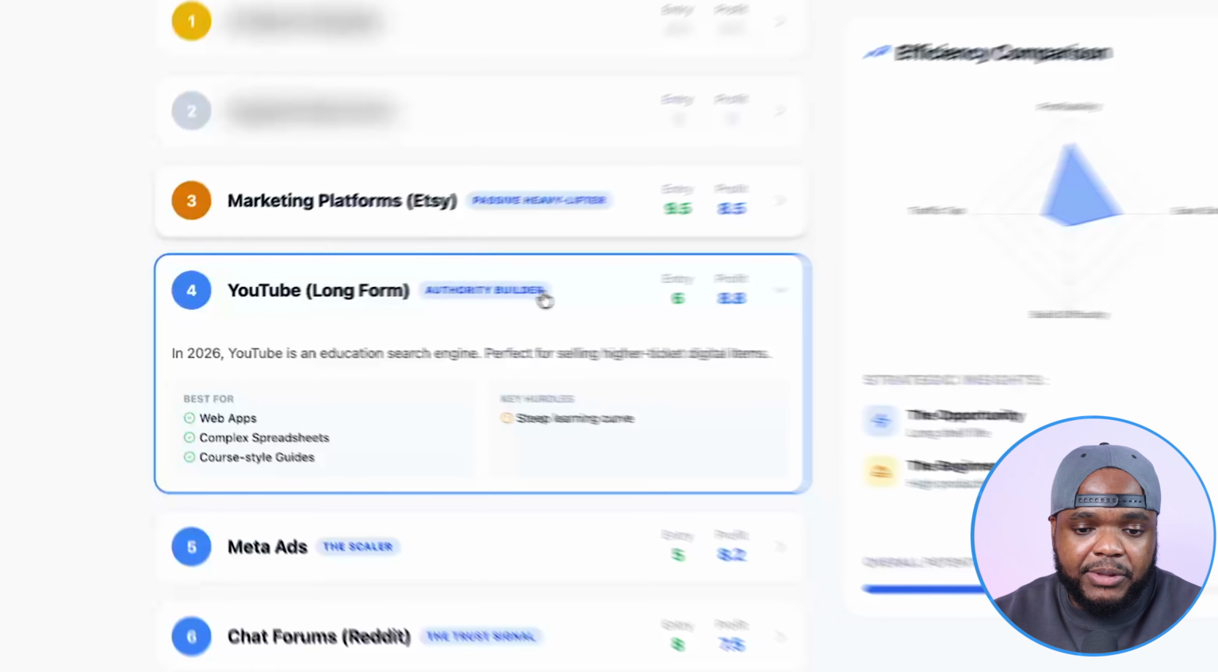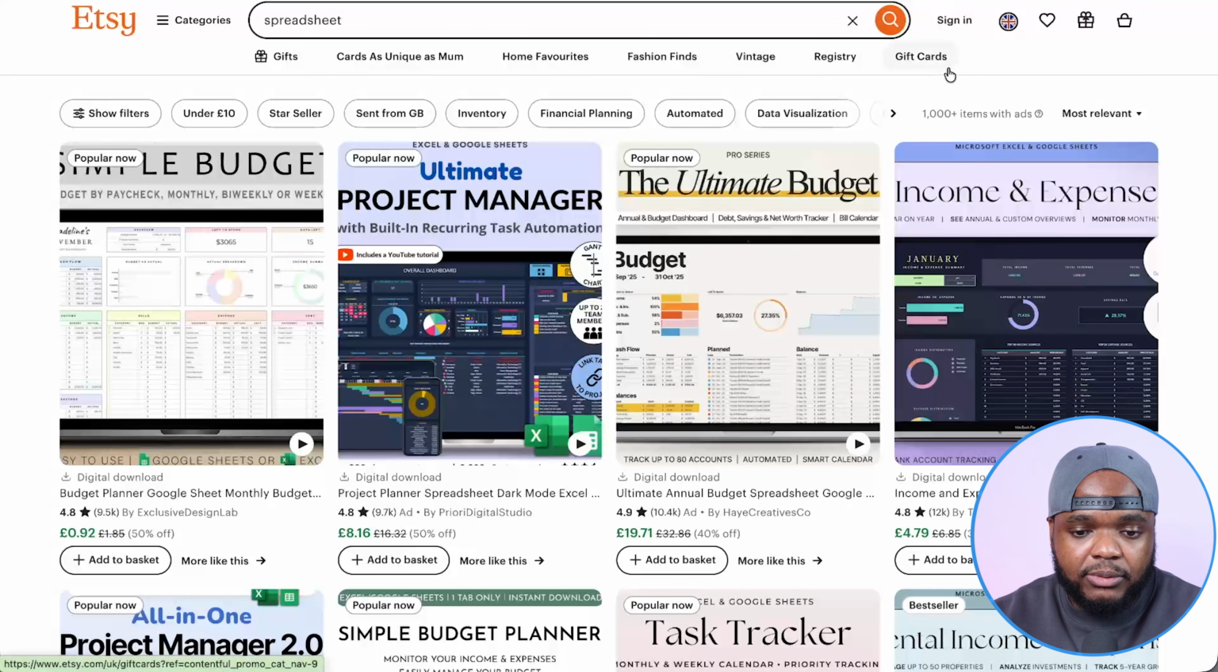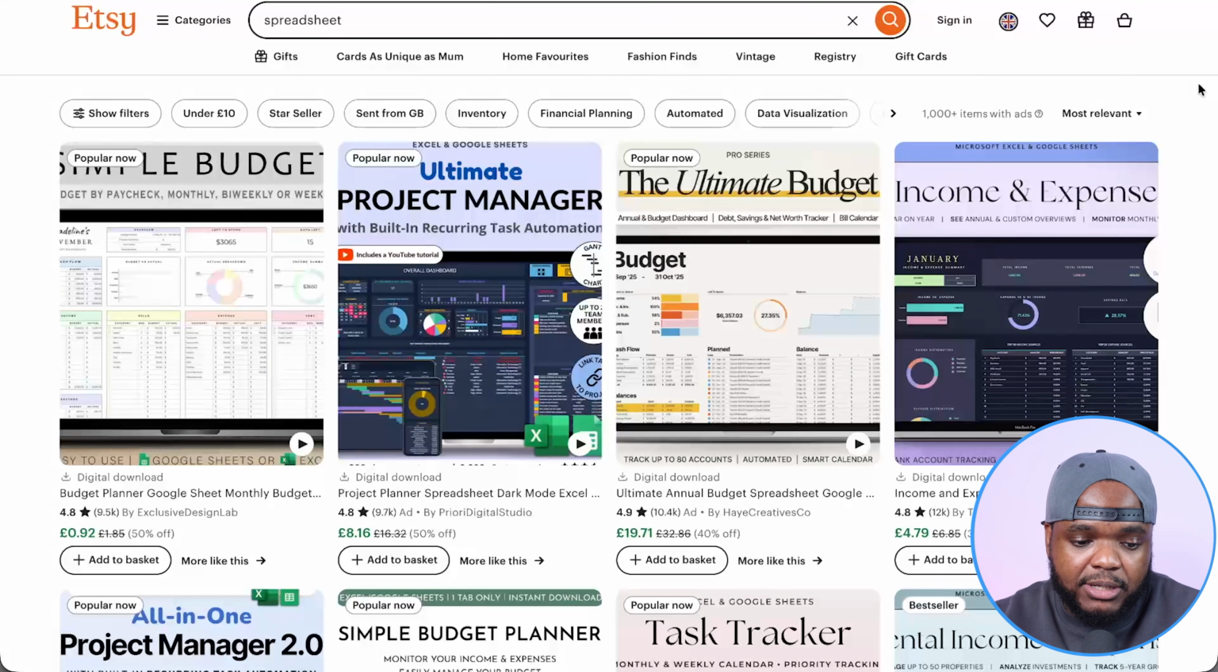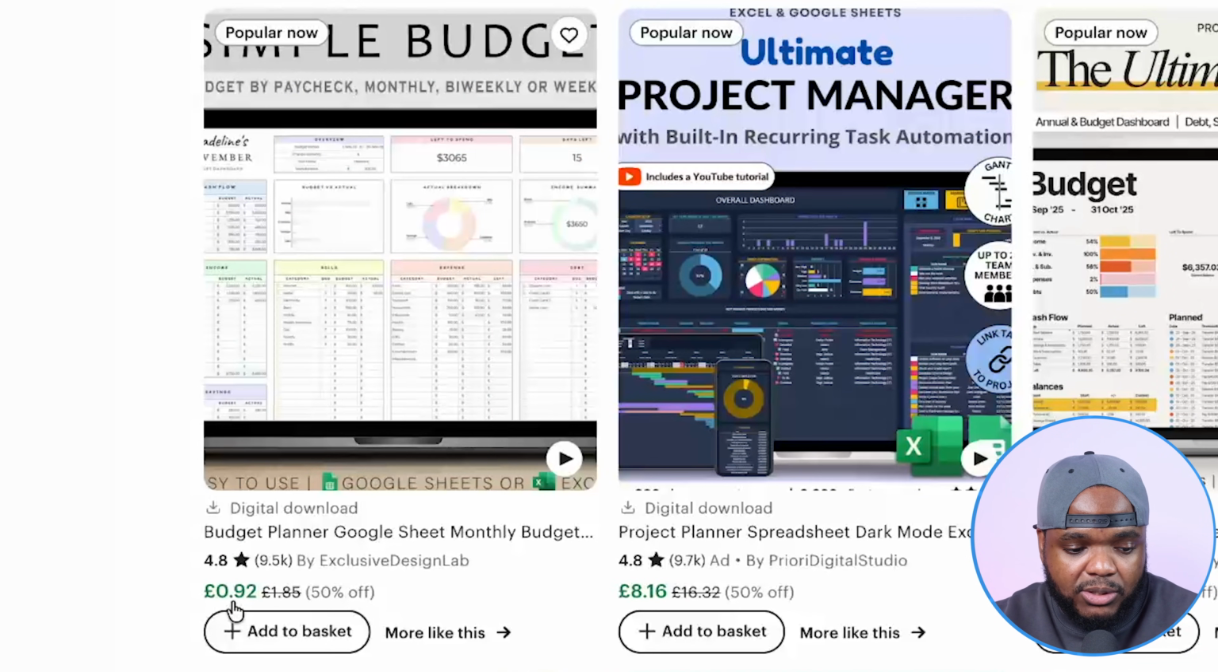And the main reason for that is if I go over to Etsy, as you can see, I've just typed in spreadsheet right there. The biggest issue that I have with it is that because there's so many different sellers, there's over 1,000 that are running ads, and there's probably multiple thousands that are selling the exact same spreadsheet. It now becomes some sort of a pricing battle where everyone is trying to get to the cheapest price possible. So we can even see this one over here is being sold for around 92 pence. That's going to be around maybe $1 or so.